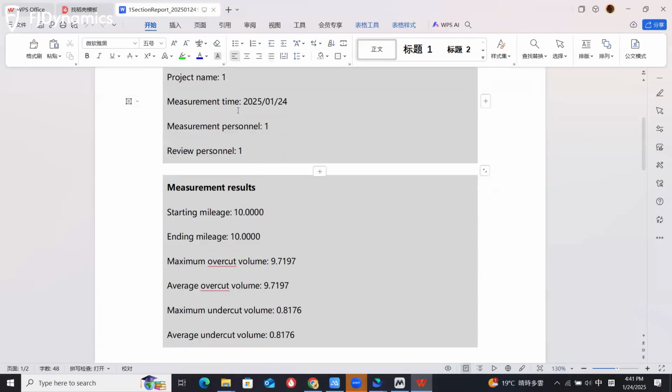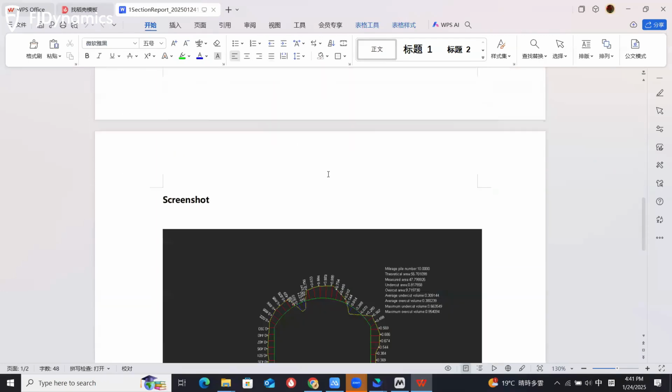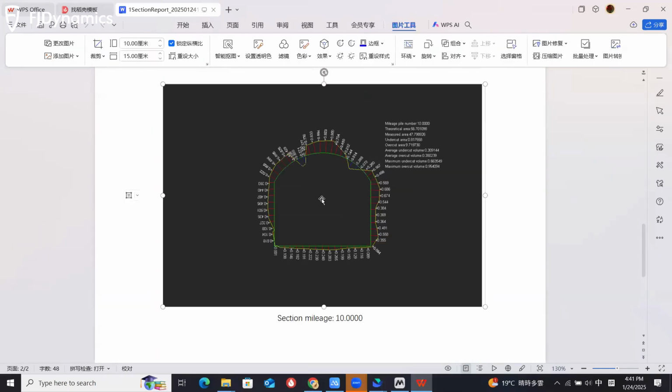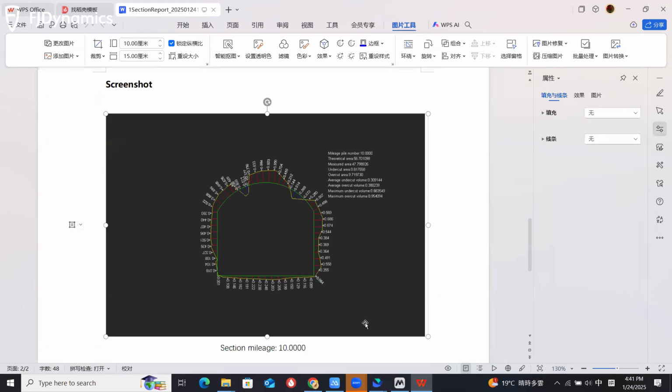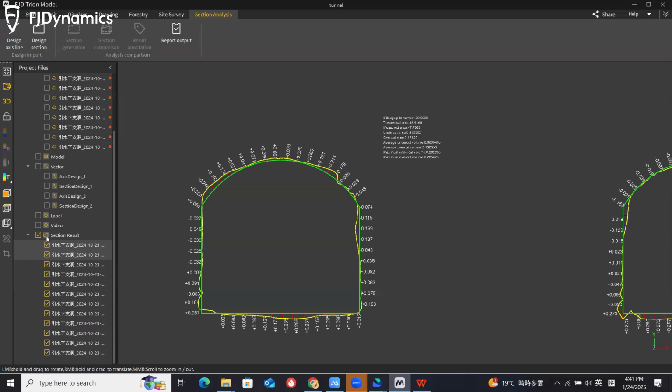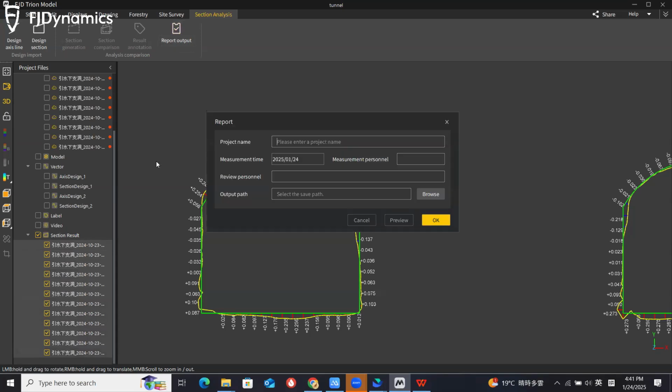Project name, measurement time, measurement person, like this. And this is for one section. And if you want to generate a report of all sections, you just choose all the sections and start to export it.